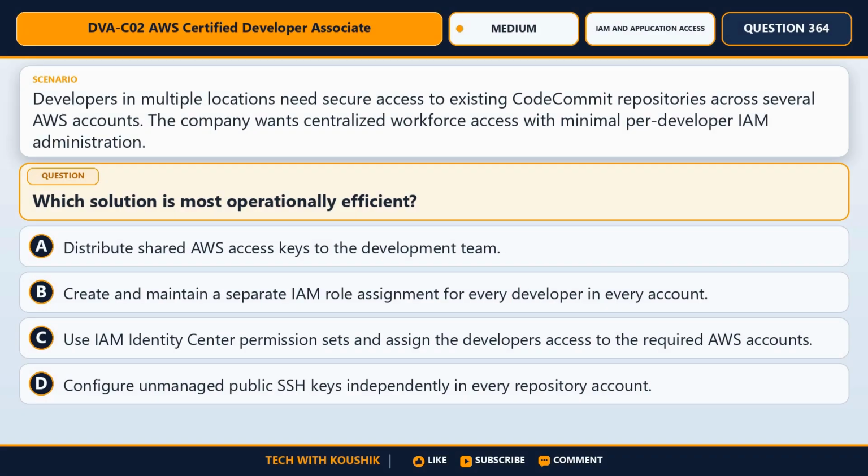Developers in multiple locations need secure access to existing CodeCommit repositories across several AWS accounts. The company wants centralized workforce access with minimal per-developer IAM administration. Which solution is most operationally efficient? Option A. Distribute shared AWS access keys to the development team. Option B. Create and maintain a separate IAM role assignment for every developer in every account. Option C. Use IAM Identity Center permission sets and assign the developers access to the required AWS accounts. Option D. Configure unmanaged public SSH keys independently in every repository account.